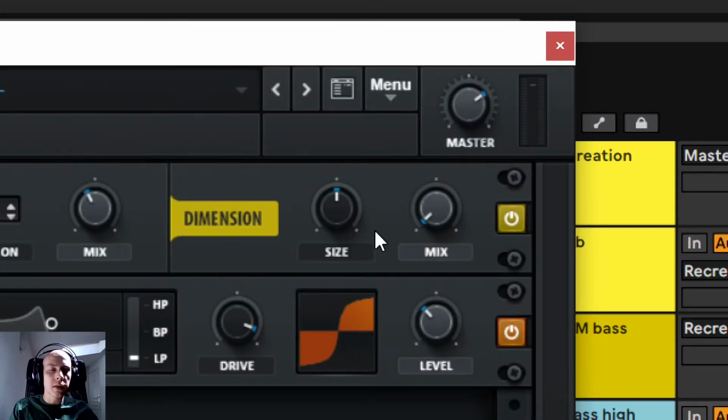Now I can return to the dimension effect, which gives our bass sound a small delay. I will increase the mix control at first, so I can hear what the size control does. The bass sound and the sound added with the dimension effect is separated nicely. That's because of the size control, which in fact tells the amount of delay time. To glue these both sounds together, let's decrease the size.